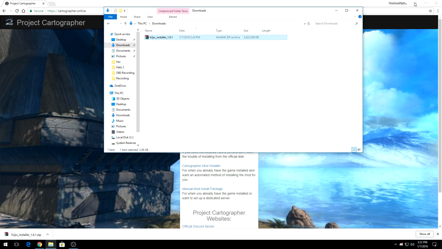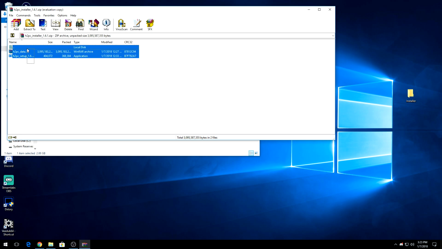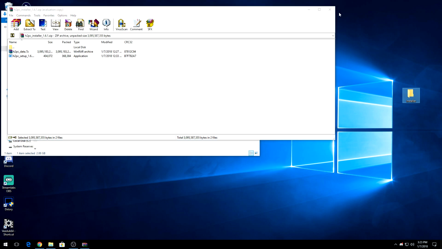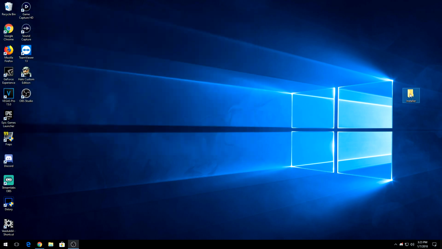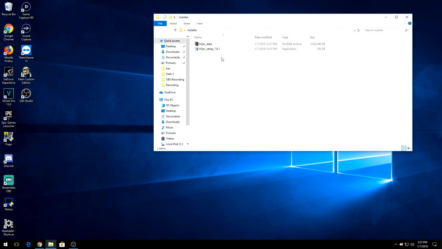So, I'm going to minimize and go to my desktop here. And just for temporary purposes, I'm going to create a new folder, and I'm just going to call it Installer. I'm going to double-click and open the installer. I'm going to drag and drop the files into the new folder. Just let it extract it. Okay, now that it's done, we can close this out and open the location in which we extracted it to. You can even drag it straight onto your desktop when you extract it as well, it does not matter.